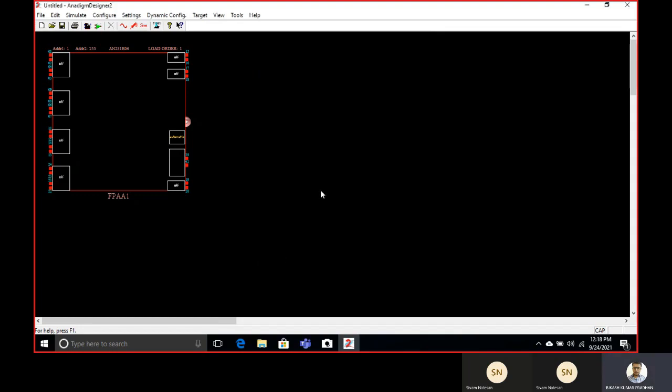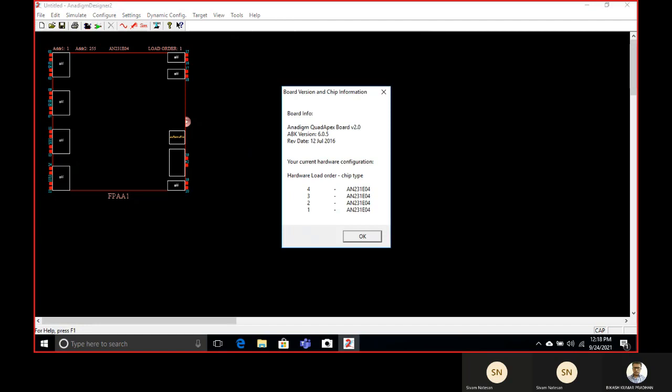Go to Target in the toolbar window. Target, display board information. You should get that. Yeah, all 4 FPAAs are showing. So now the connection has been established between your PC and your hardware.